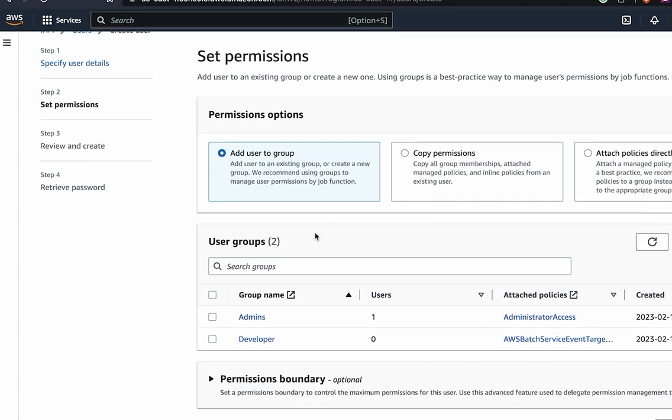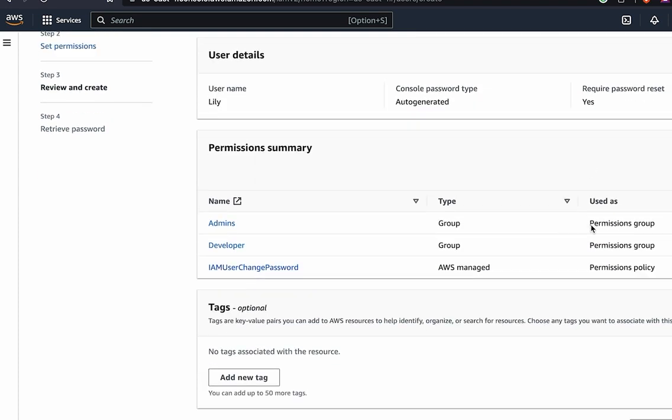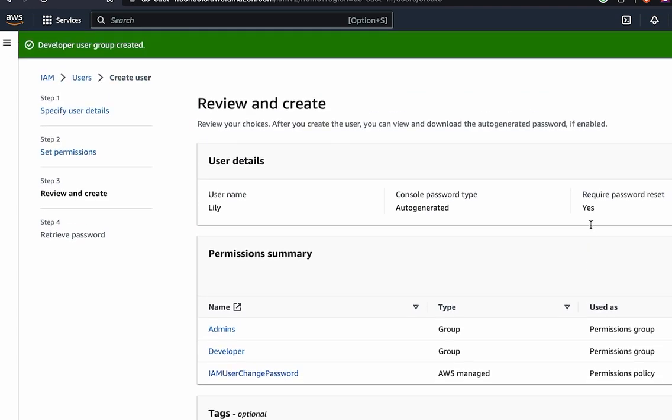Then I can assign a single user to multiple groups. So we can assign Lily to admins also and developers also. So click next. Here you can see the full detail of this user.